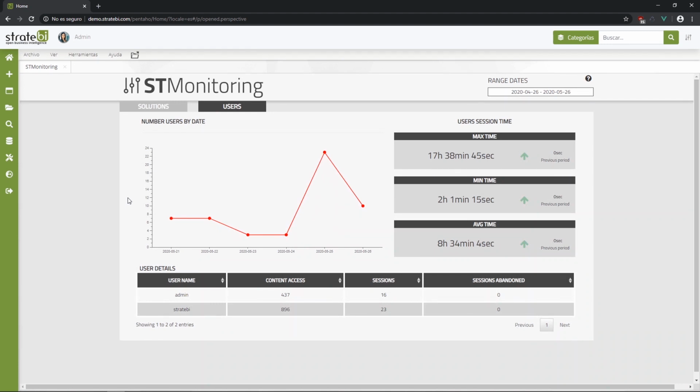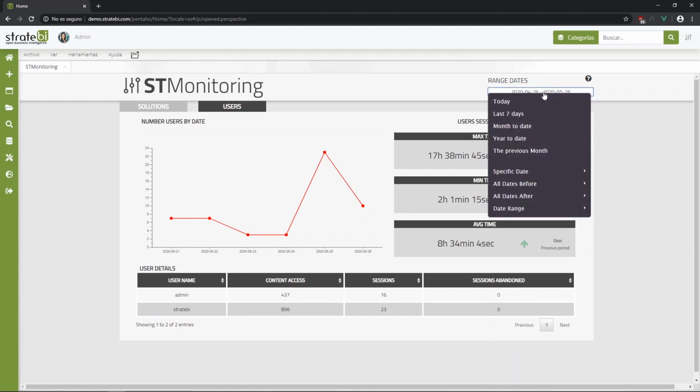The second tab, Users, will allow us to see the data associated to the user session, the maximum, minimum and average time of the sessions carried out in the platform, as well as the data of number of sessions and access of content of each user. Finally, we will have a date selector to be able to filter the information as required.